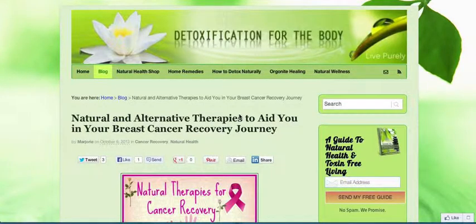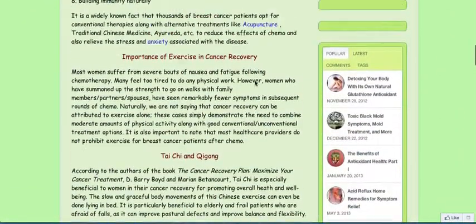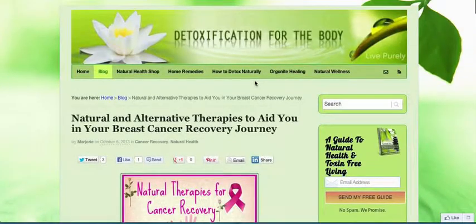Okay, so we are looking at the website detoxificationforthebody.com, and let's analyze what are the best placements of AdSense blocks on this blog kind of website to get the maximum click-through rate. Now there are three critical elements which define the total click-through rate you'll be getting for AdSense blocks.